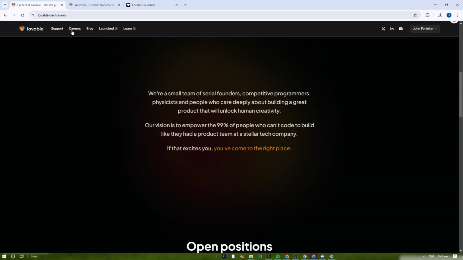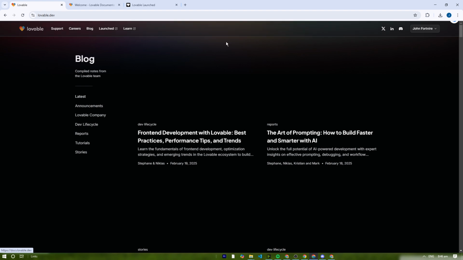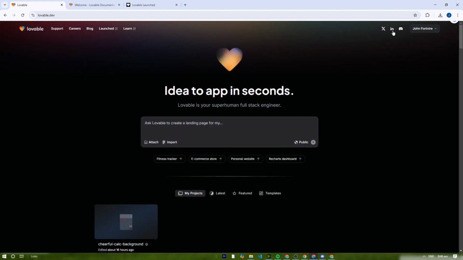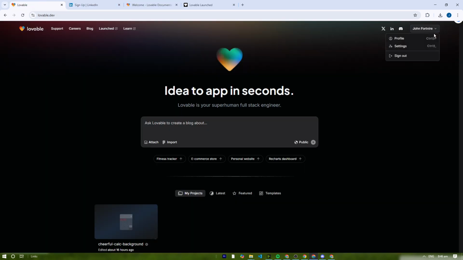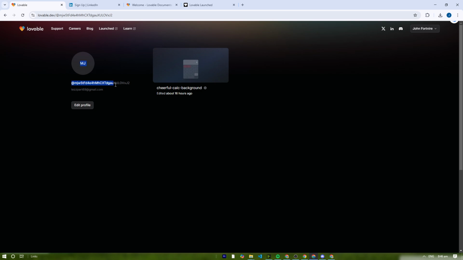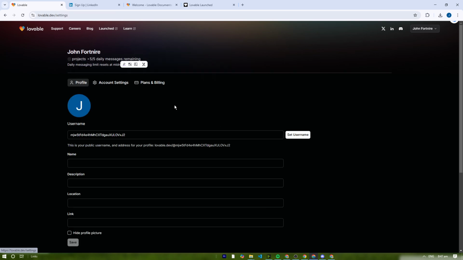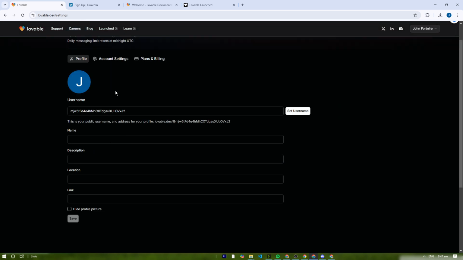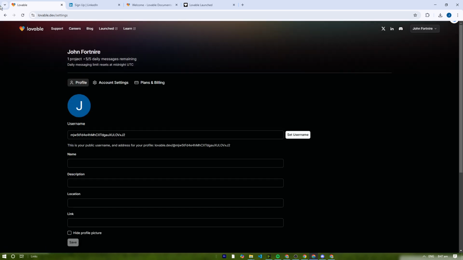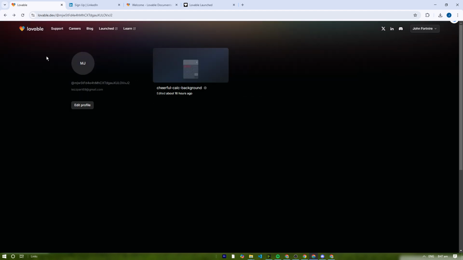So yeah, guys, this is how Lovable.dev works. There's also a link to Discord if you guys want, and you can also customize your profile. I haven't customized my profile, but you can replace the background and stuff like that. Say name, location, link, account settings, and your billing if you want to subscribe to the higher tiers, which is pretty cool.